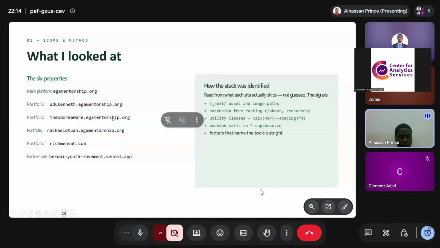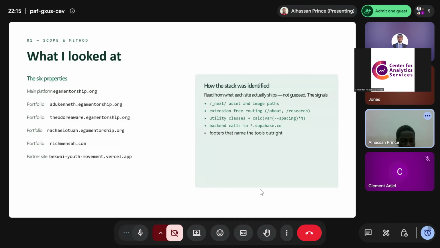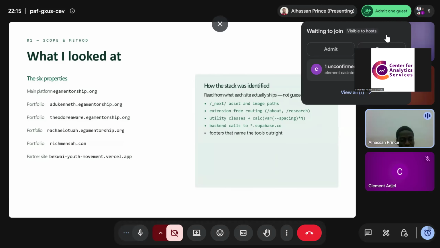So what I looked at was the 6 main properties, and I was mostly concerned about the technologies used, right? The stacks, whether it was Supabase, so we can guess how the backend will look. So these were the 6 platforms you gave. And to me, I felt the main platform was EGAmentorship.org because I think the rest of them were derived from it, except richmensa.com, which is a different portfolio website not associated with the EGA mentorship, and also the partner site, which is the Buy Youth Movement here.